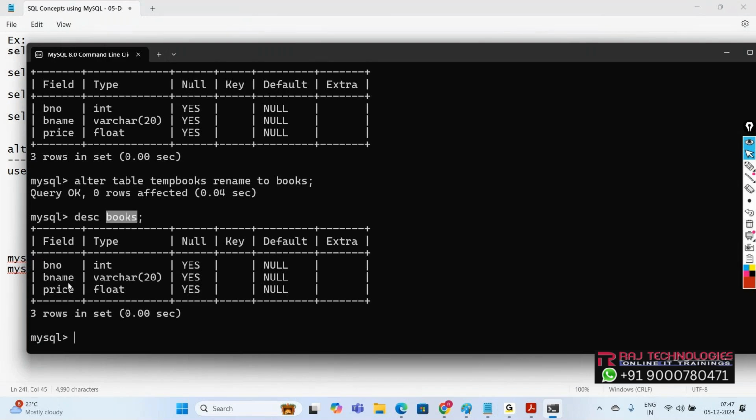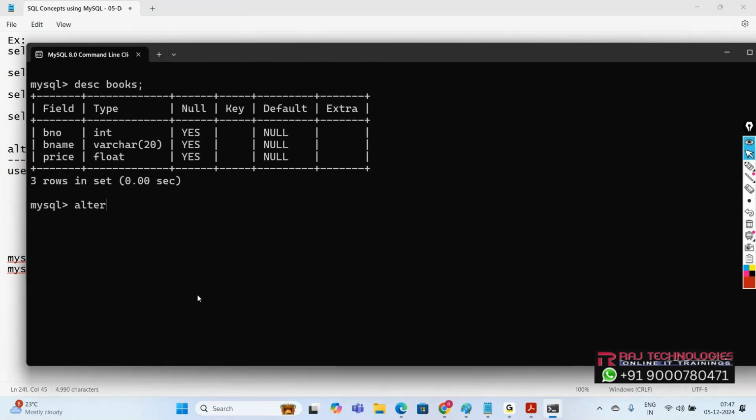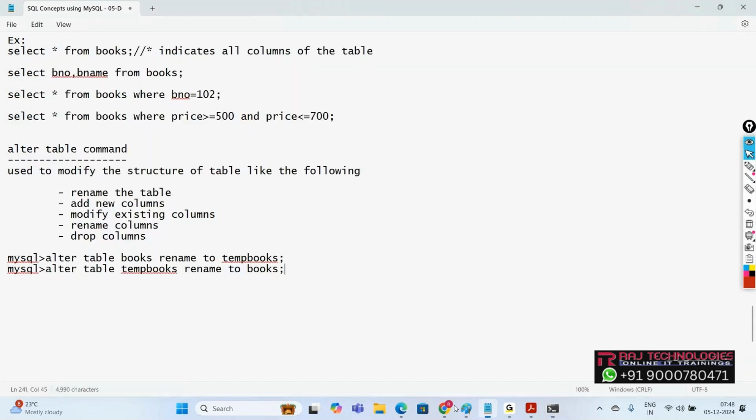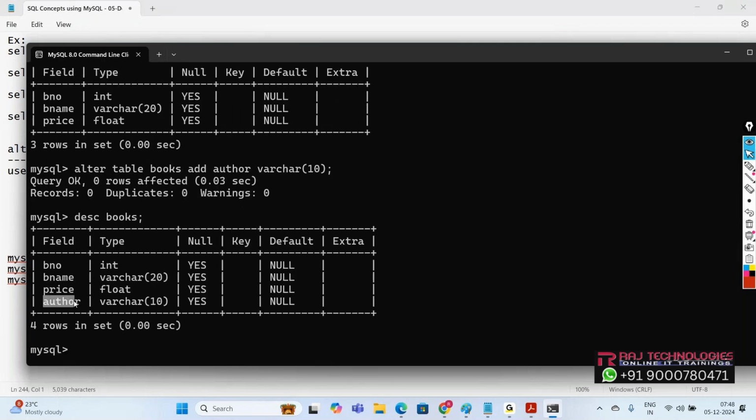Now I want to add a new column. Then we'll say alter table books add, let's say add the column name, data type, and size. This is for adding a new column. If you want to add multiple columns, just separate by comma. Now see describe books. You can see a new column got added, author.